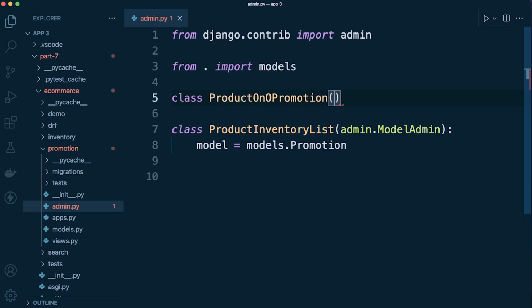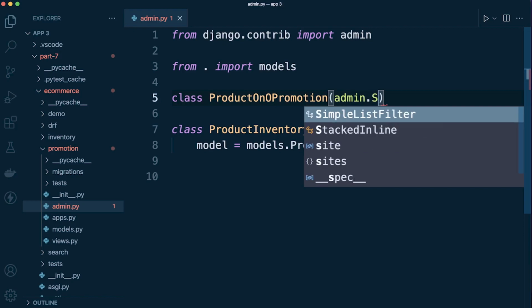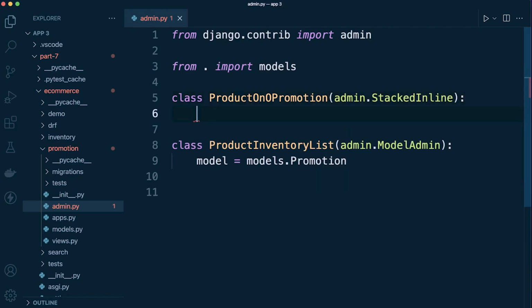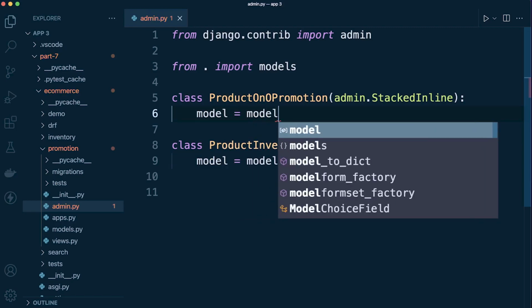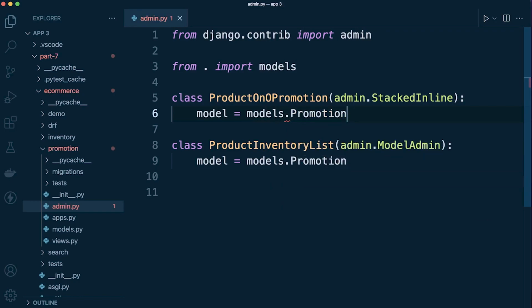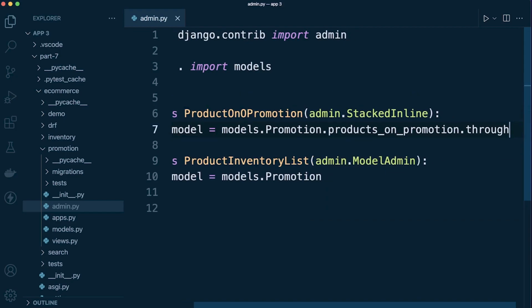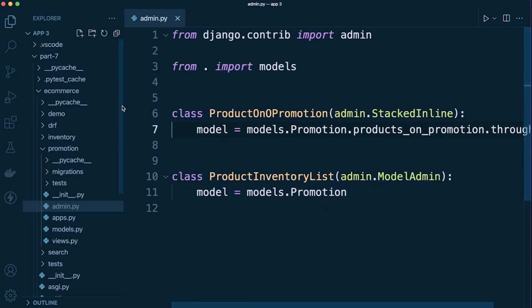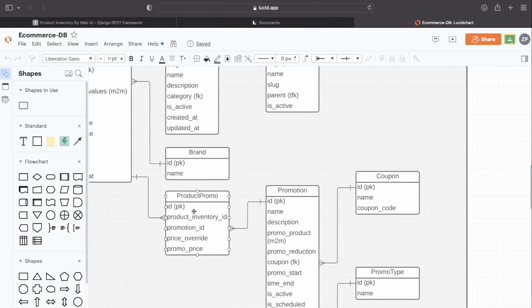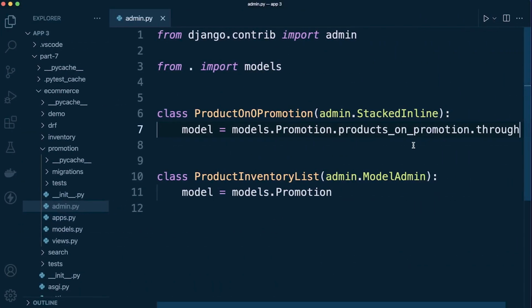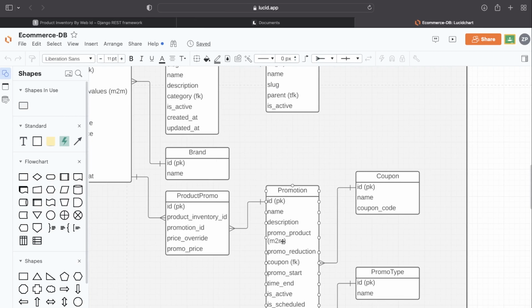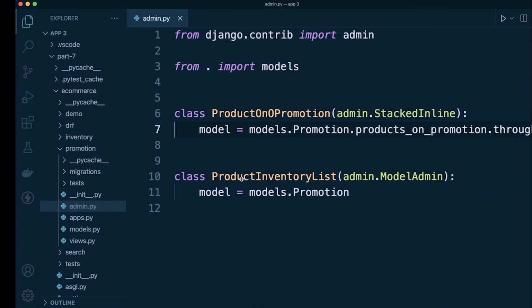So we're going to create a new class here called products on promotion, referencing our many-to-many table. Admin dot, we're going to say stacked inline. Okay, so let's go for model. So we're going to access the model through products. So we're going to say models dot promotion, and then dot products on promotion. That's the field, and then through. So we're going to use the through here to access the link table, if you like, the many-to-many table. So inside of promotion, we have a field called products on promotion. That's incorrect. And then we're using the through. So we define the through in the model.